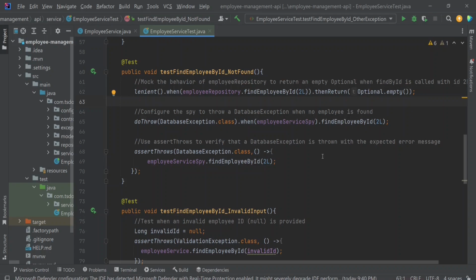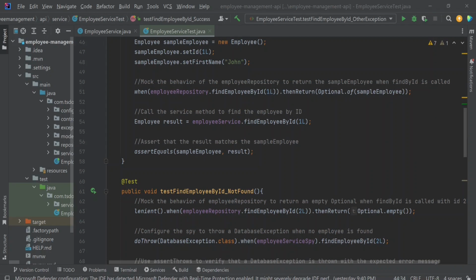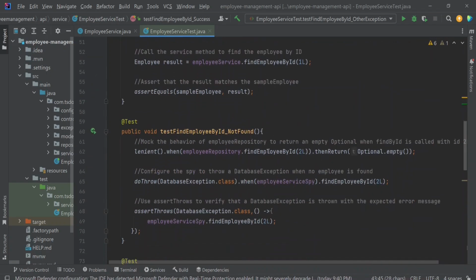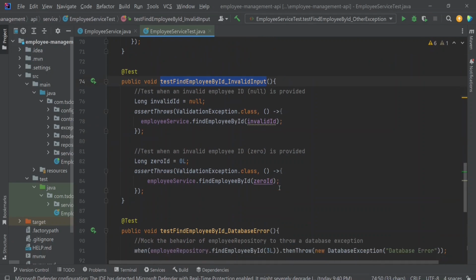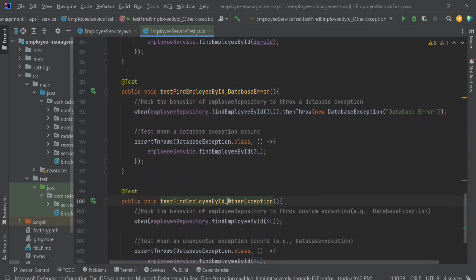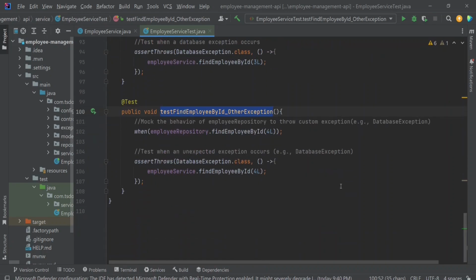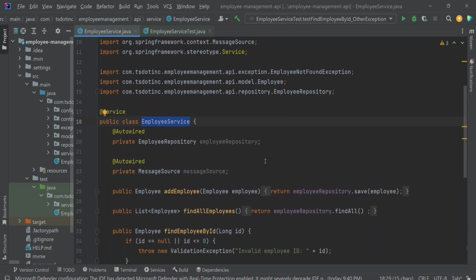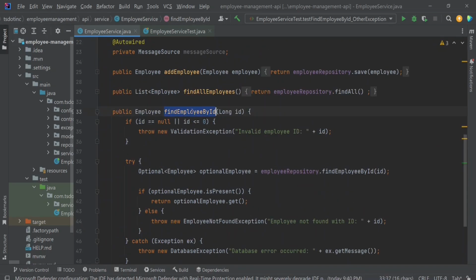These test cases include test find employee by ID underscore success, test find employee by ID underscore invalid input, test find employee by ID underscore database error, and test find employee by ID underscore other exception. By exploring these test cases, we guarantee that our find employee by ID method is resilient and responds correctly to various situations.